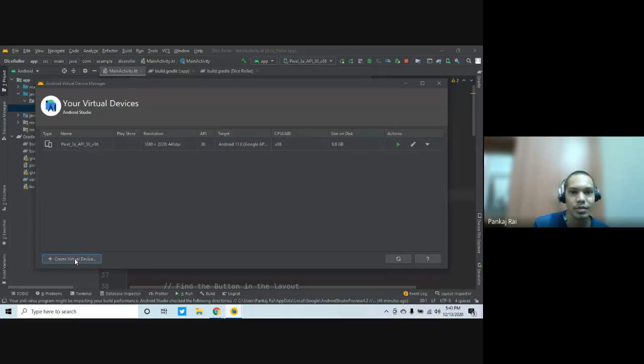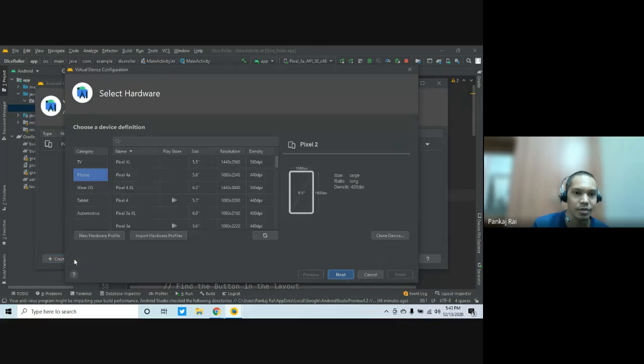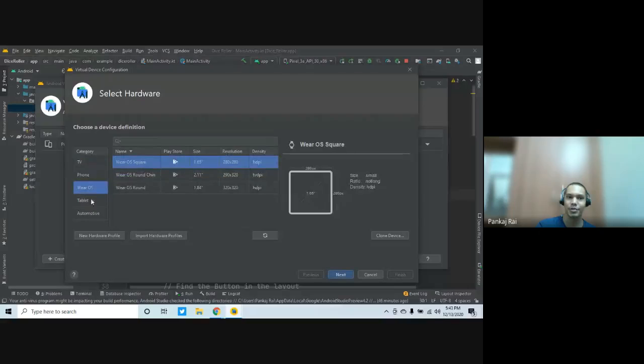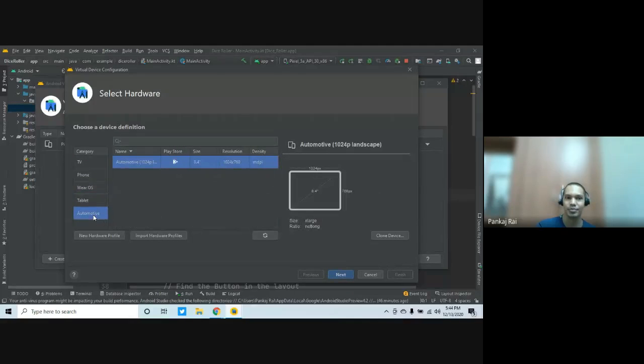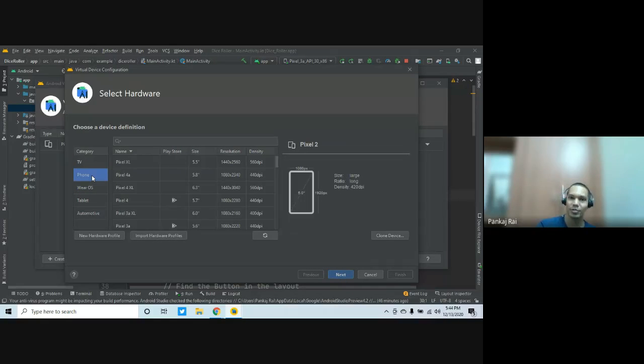For you, it will take you to this screen when you click on create virtual device. Because you need a phone, select phone and which device emulator you want. You can also have emulators for TV, Wear OS, tablet, and automotive. But if you are making a phone application, then do have it for phone. Select any of the devices and click on next.